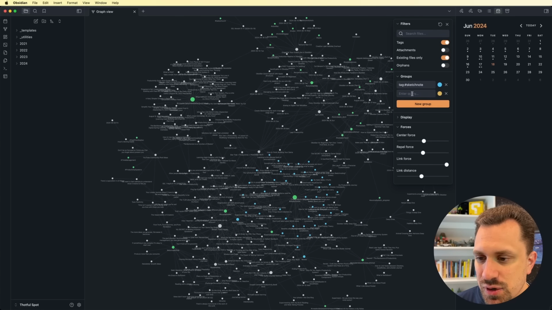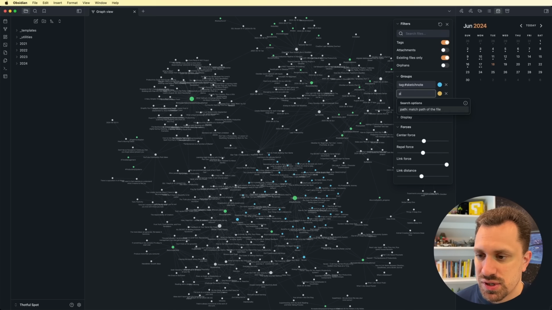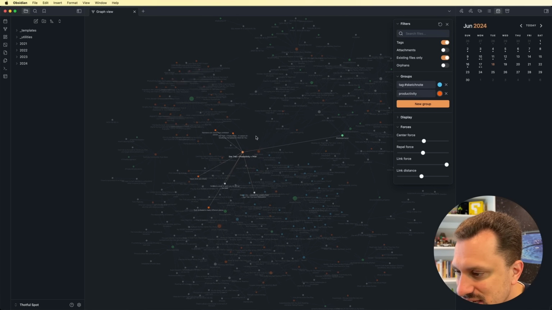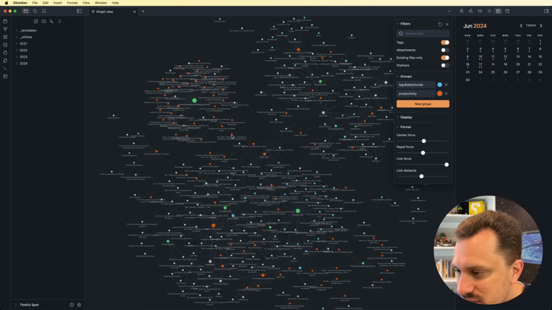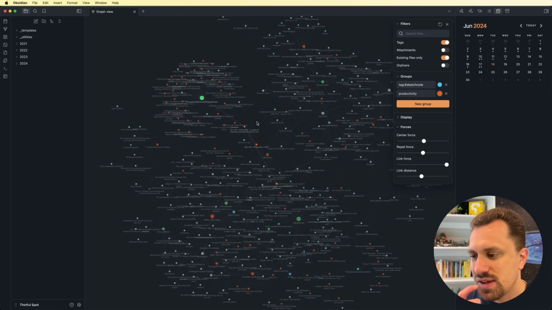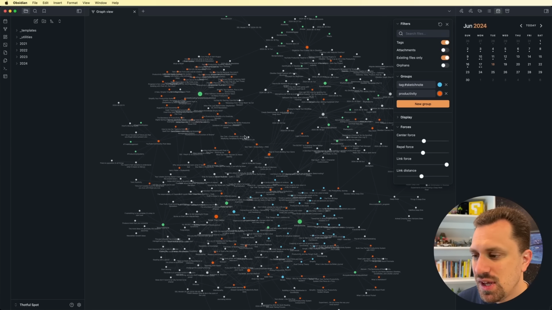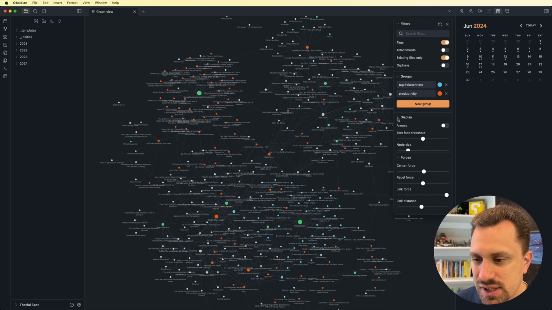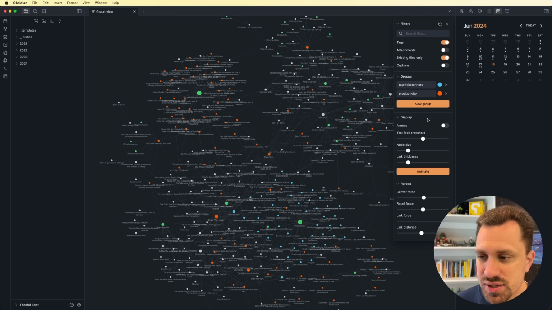And I can create different groups for things. So let's say I did want to group anything that had the word productivity, and I want to make these an orangey color. Now I can see, oh, okay, these are orange, so those contain the word productivity. So there are ways to narrow things down, to group things, make it easier to see. Let's go and look at some of the other display options.